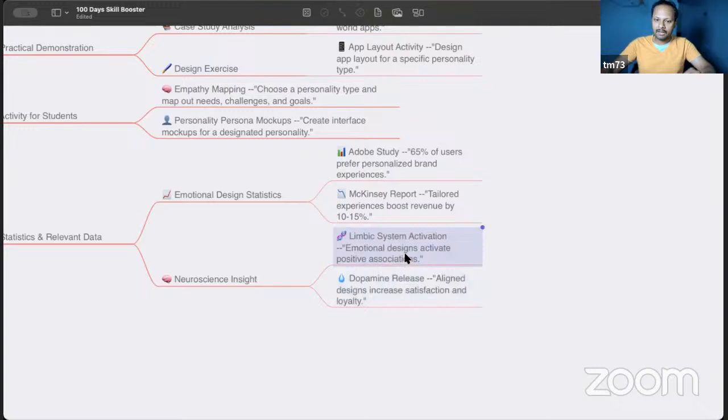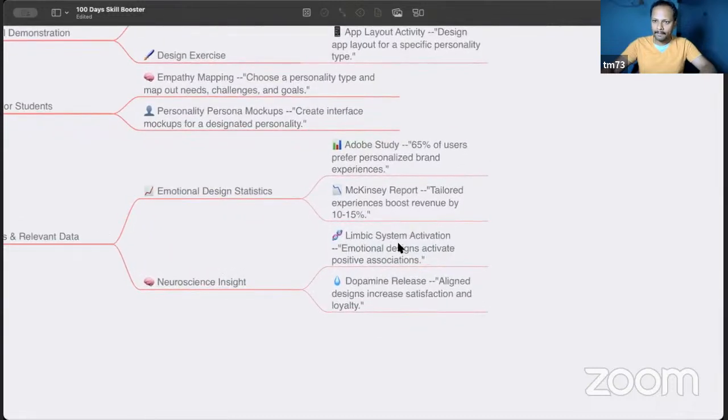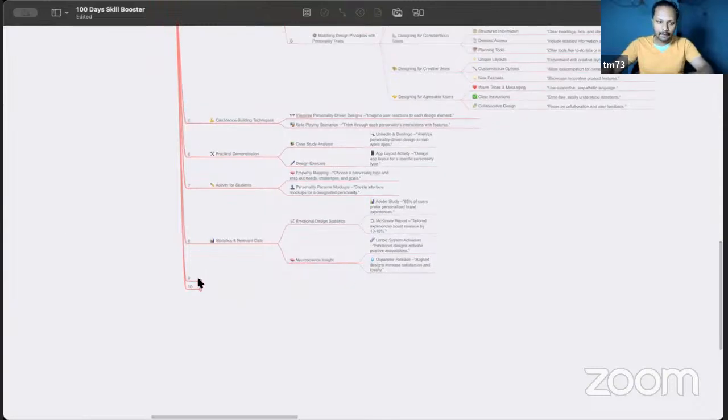Limbic system activation. See, emotional designs activate positive association. I'll talk about this limbic system later. This is a very, very interesting topic. Like the prefrontal cortex and amygdala, which I used to tell two things: the amygdala is bad, the prefrontal cortex is vision and creativity. The limbic system helps this prefrontal cortex build a lot of positive connections. I'll tell you slowly. Not here, but yeah.